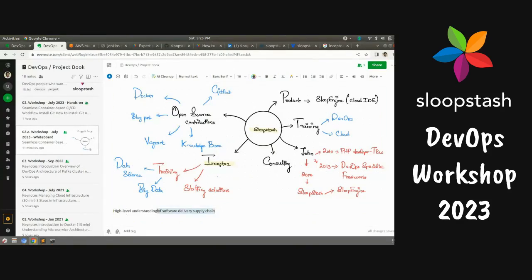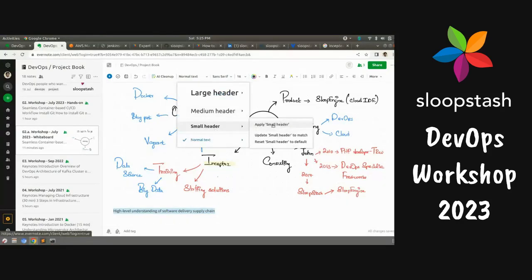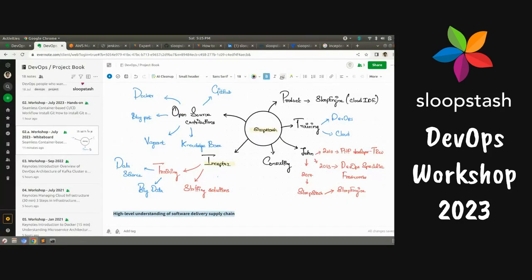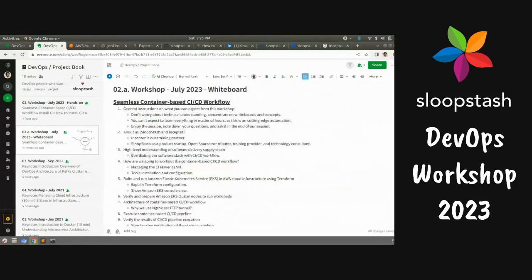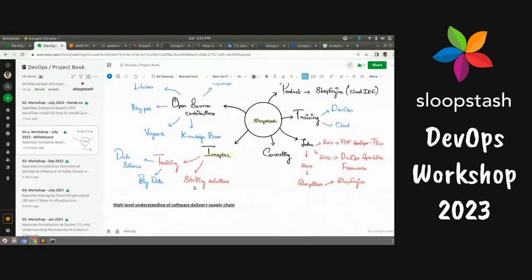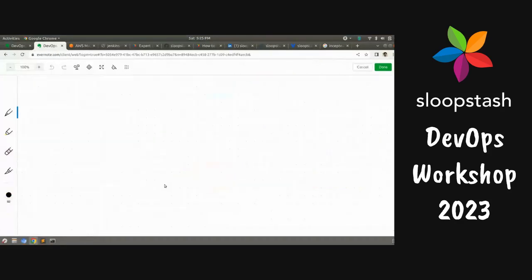So, the high-level understanding of the software delivery chain. Here I'm going to correlate our software stack with the CI/CD workflow. That is what we are going to see here. From now on, it is very important, so I need your attention. I'll take some time here to make sure everyone understands this. Note down your questions, and by the end of the session, we can discuss that.